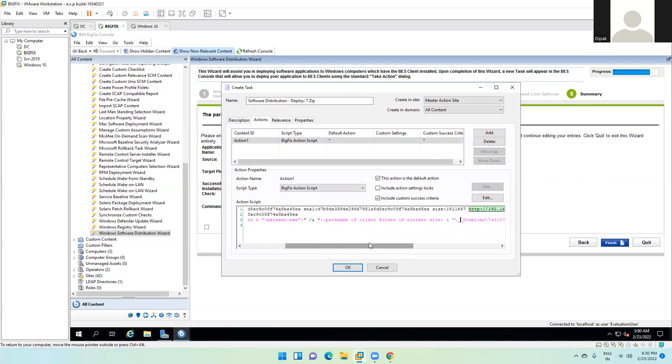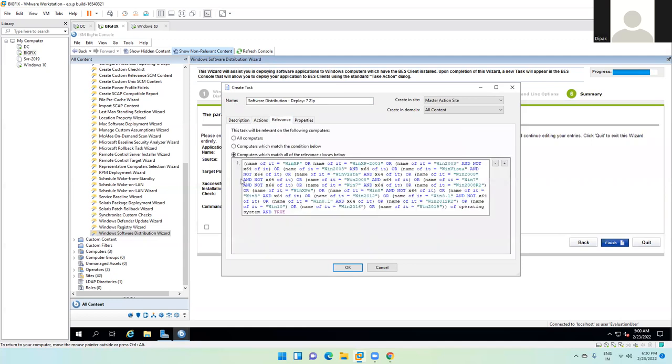If you have some scripting knowledge, you can modify it as per the requirement. But right now, we will go with the default one. Nothing to change here. Now, in the relevance, let it be default. And these are just the names for the operating system which we have selected.